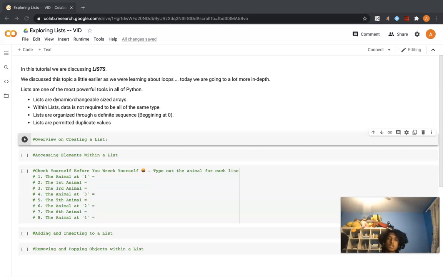So what are lists? Lists are dynamic, changeable sized arrays. And within lists you can have all types of data types, right? And lists are organized through a definite sequence, right? We know that beginning at 0, that's what lists do. And lists are permitted to allow duplicate values. So lists are obviously a pretty powerful tool, and today we're just going to go into more of what makes them so powerful. So let's start off with a little overview on creating a list.